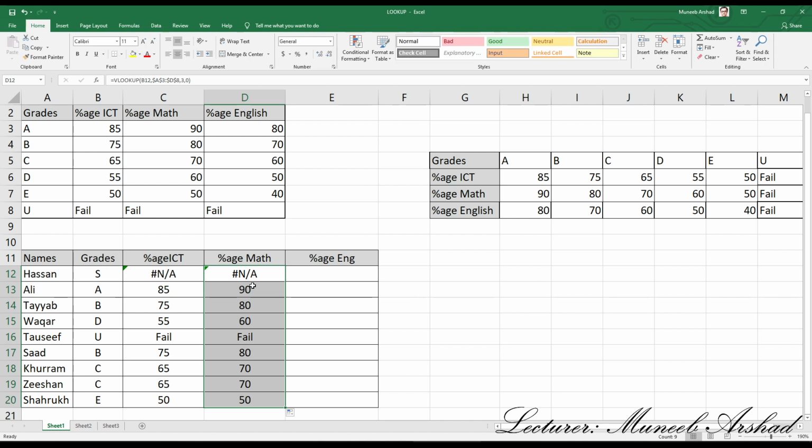I hope that this has cleared the confusion about the lookup, VLOOKUP, and HLOOKUP. Do you have any questions? Do let me know.